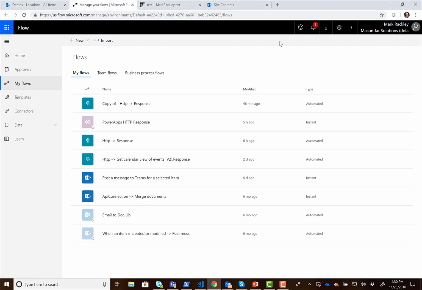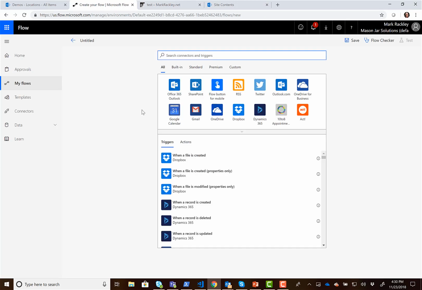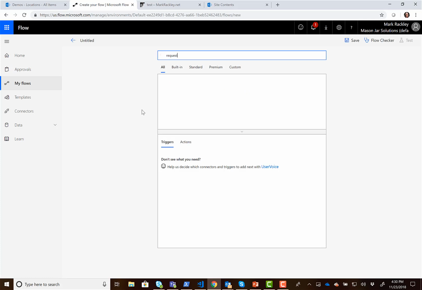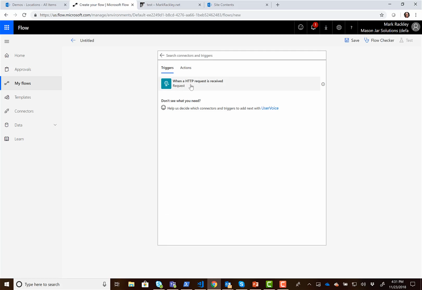So here I am in Microsoft Flow, and I am going to create a new flow. So let's do create new from blank. And what we want to do is create a flow that can receive an HTTP request. So I'm going to search for a trigger for request. And here it is. Here's the trigger for a request. And basically it's saying you're going to do something when a request is received.